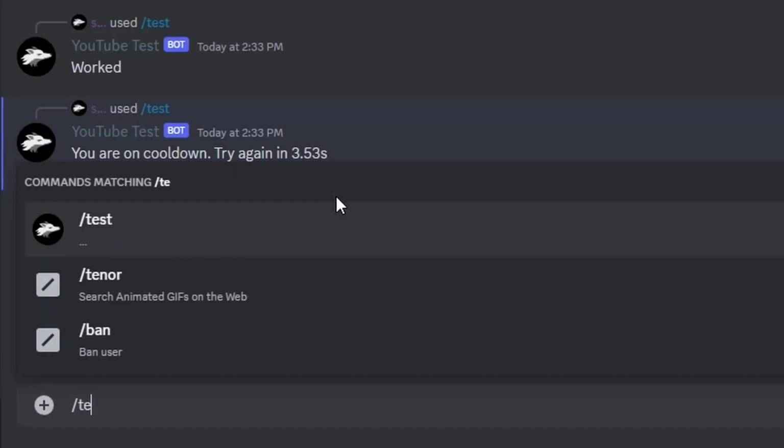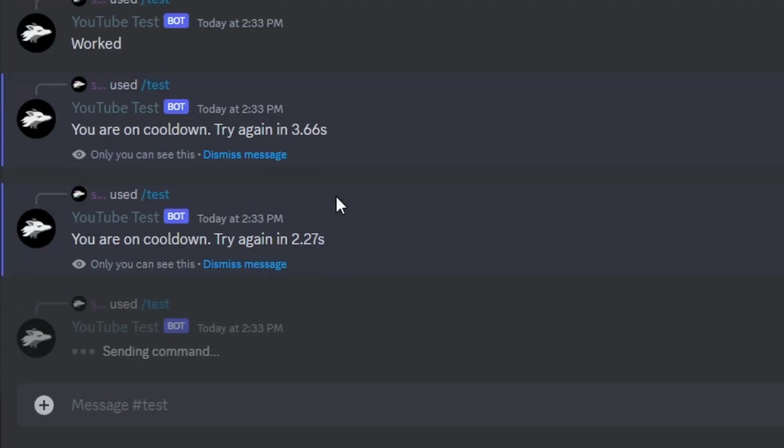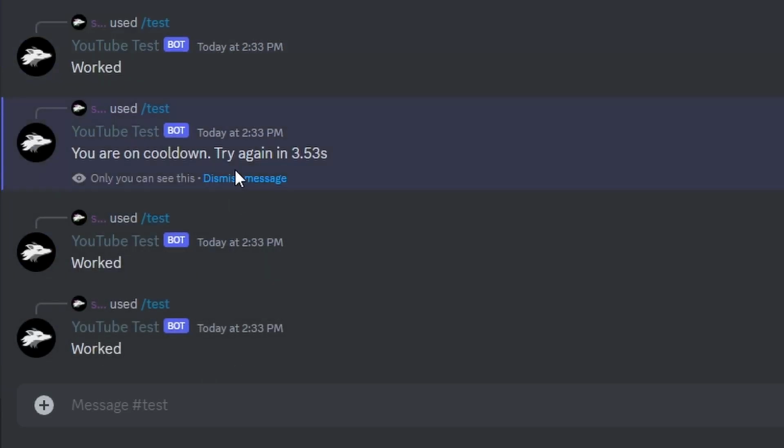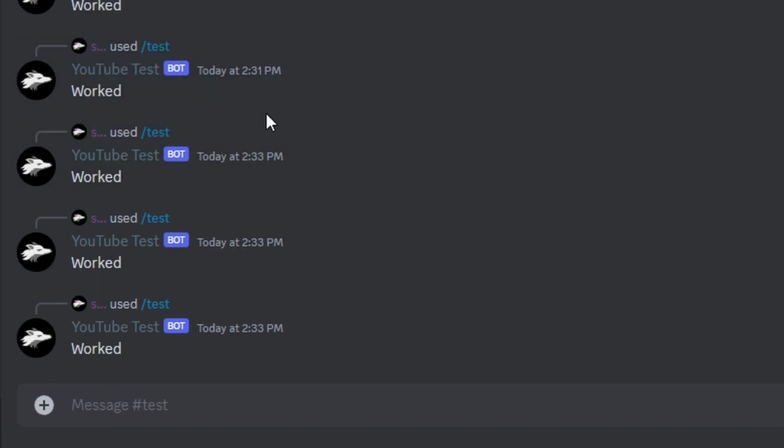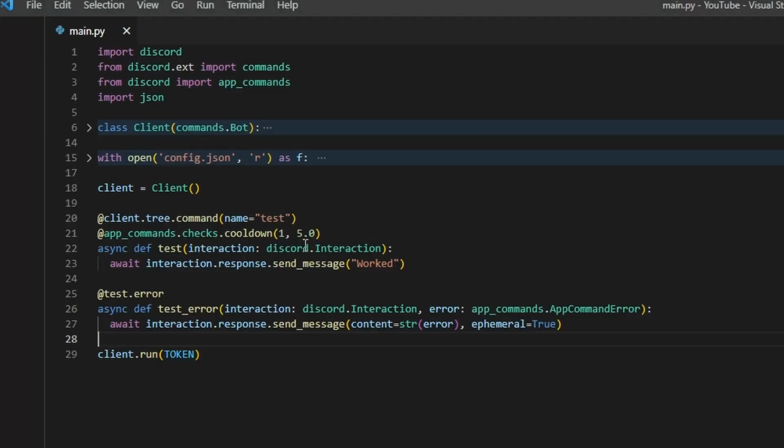And you can see if I do it a couple times, this time is actually going down. I sent them too fast, but yeah, you can see it went from 3.6 to 2.7. It's actually going down, so it is actually working. So that's basic cooldowns. And I guess I could go ahead and show you the multiple times.